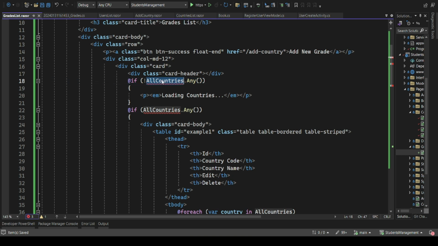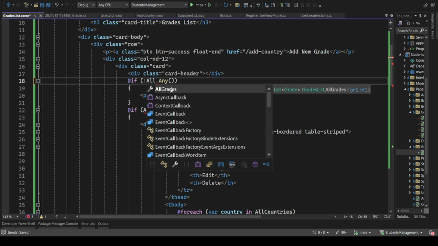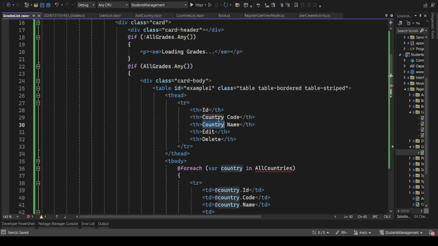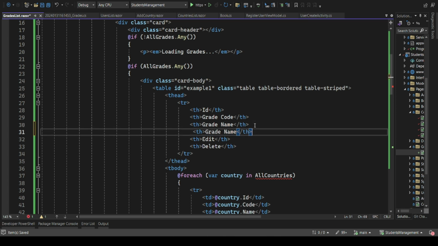So here I'll just say all grades. If we don't have anything, then you can say loading grades. Then here we'll display the grades. Here we can have the grade code, we can have the grade name, we can have the mark from.